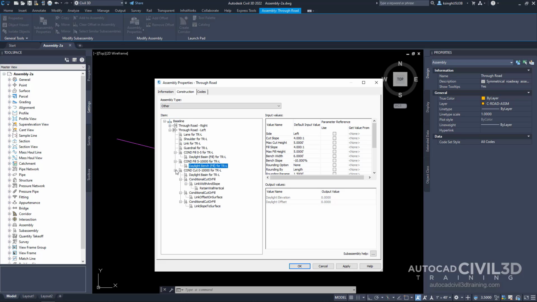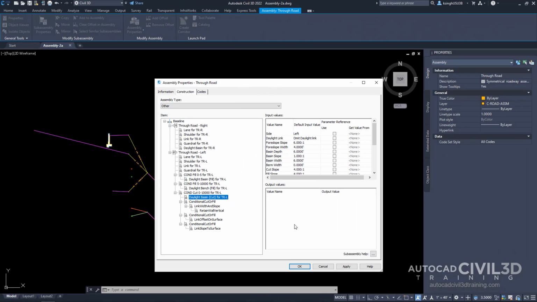And then for the last one, this is a cut. Go ahead and select this, right click, rename, and we're going to call this daylight basin. I'm going to put my cursor right in between here, and this is a cut situation. So I'm going to put parentheses cut for through road left.